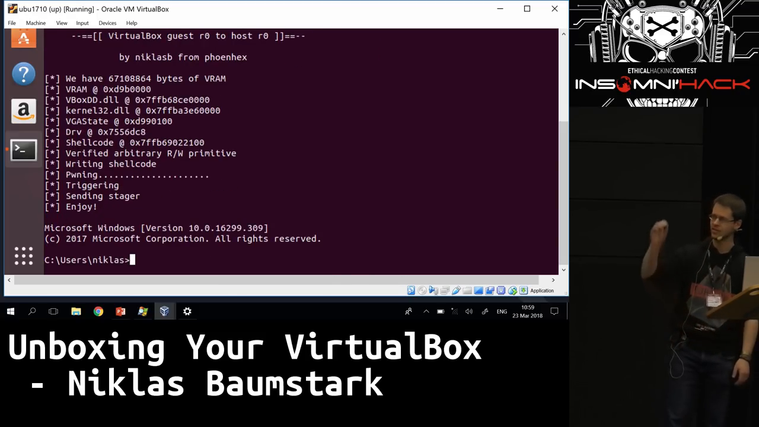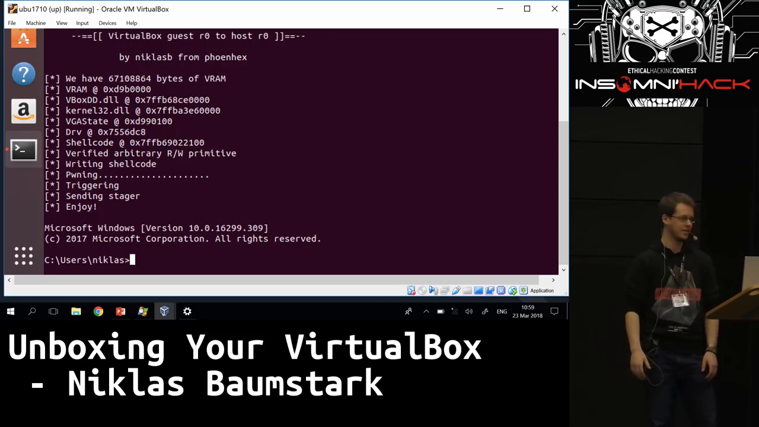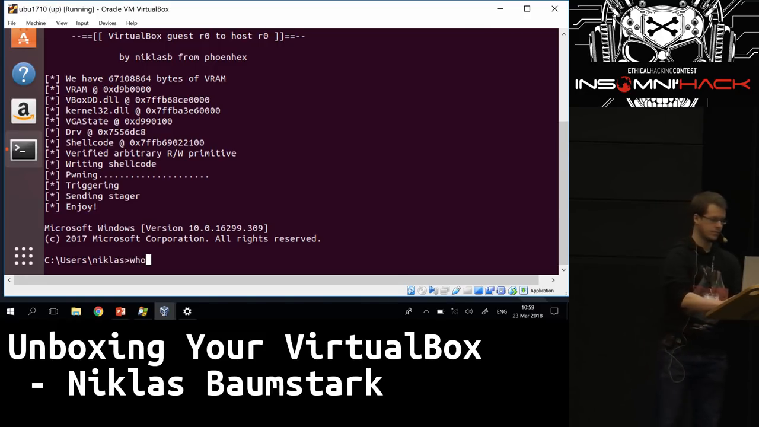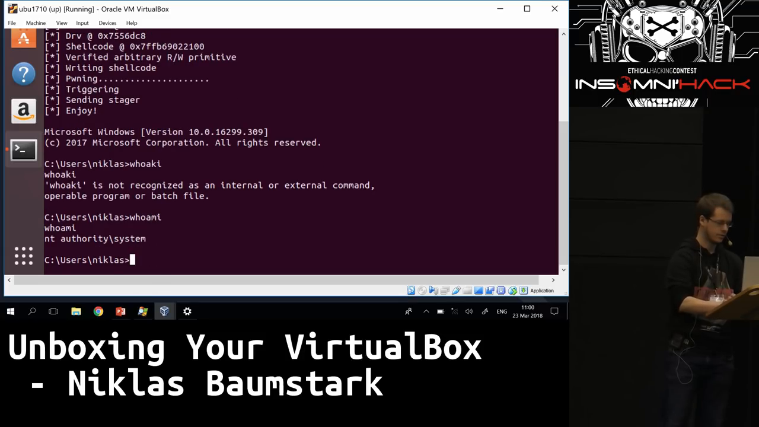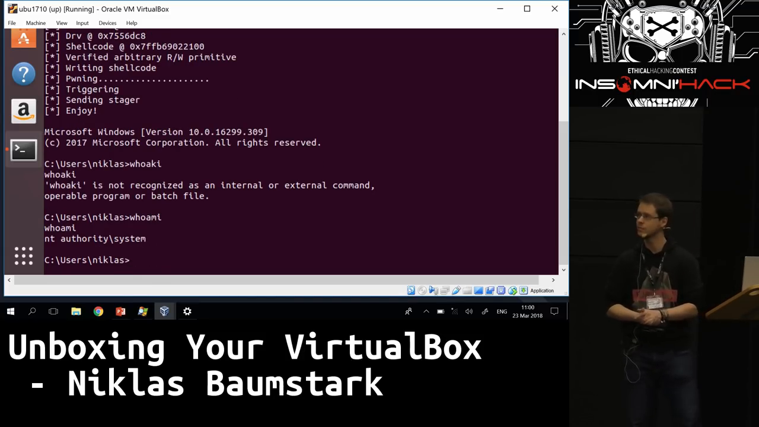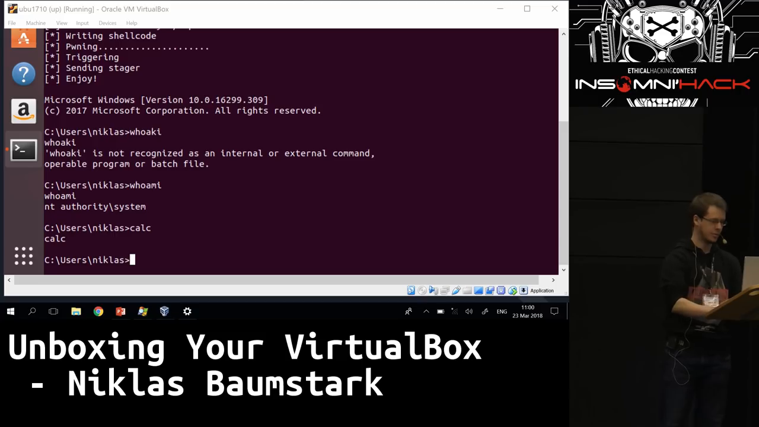All right, so now we have a shell on the host, and this doesn't even need networking. Networking is completely disabled in the VM. It's tunneled through the video RAM. And we're system. And now we can pop calc.